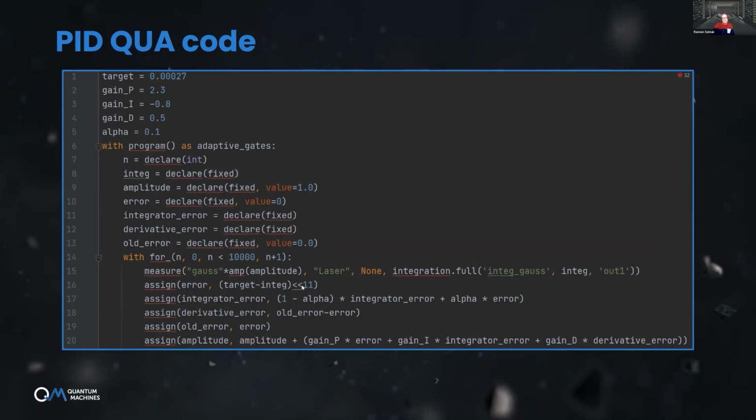So this is very efficient, a bit shift, to multiply or divide by a power of 2. I'm calculating the integrator as being simply 1 minus alpha times the integrator error plus alpha times the error. This creates an exponentially decreasing integrator error with a memory coefficient alpha. This is a typical way to implement integrators in numerical PID loops. Calculating the derivative, the assign command is the equal sign, which is simply the old error minus the new error, assigning the old error to be, sorry, the error.